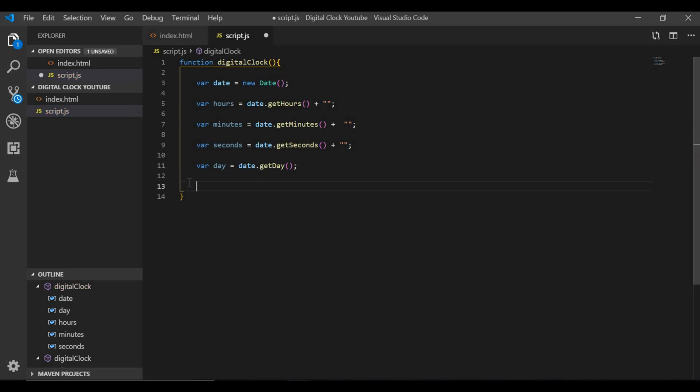So next I'll create an array and pass all the weekdays into it. So Sunday, Monday, Tuesday, Wednesday, Thursday, Friday, and Saturday.